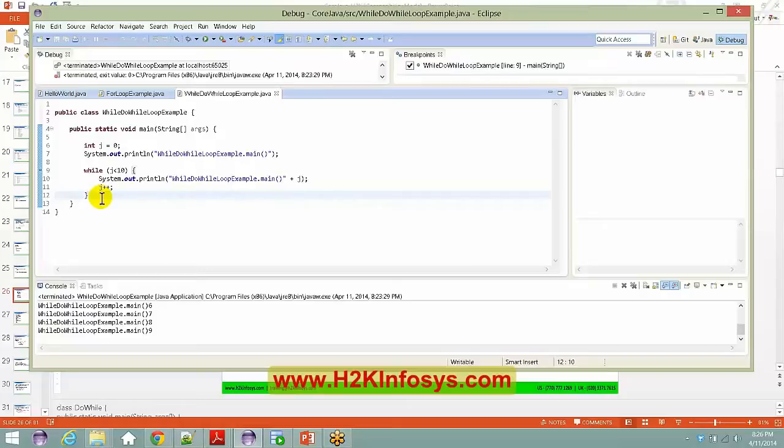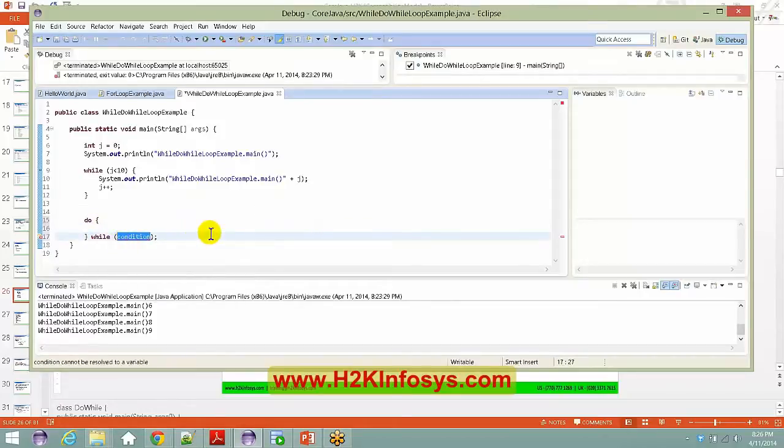Let me just comment this out. There is one more, that is your do while. And the syntax is: do something inside this while the condition is true. Now let's just try to execute this one right now. Let's say do. Let me just take one more value here, int k equals 0.